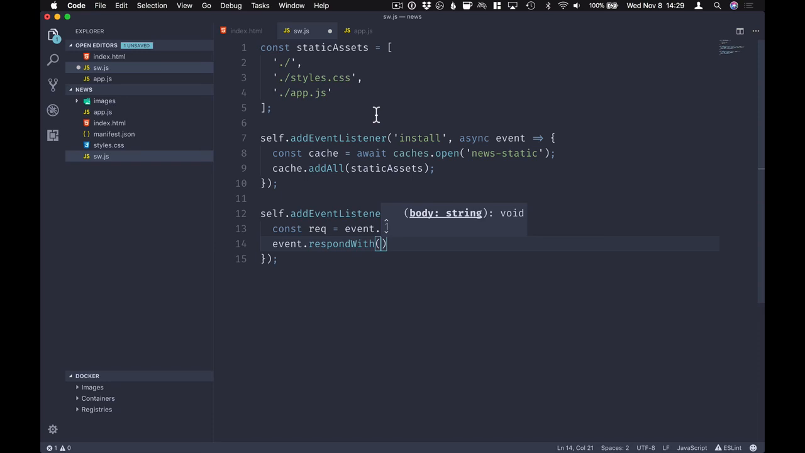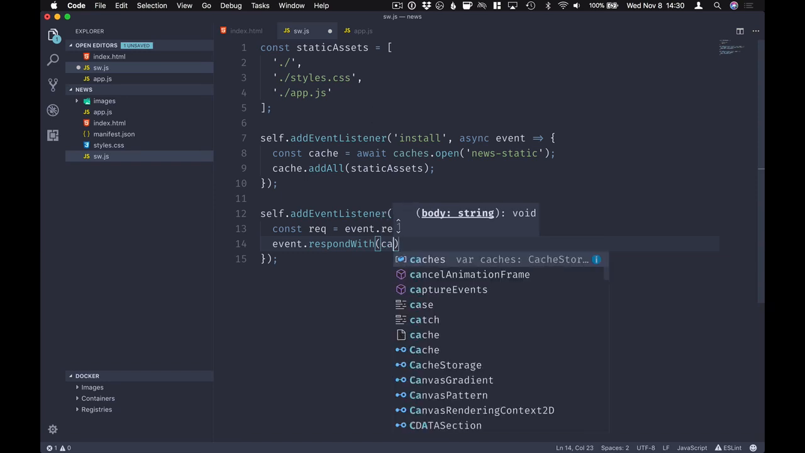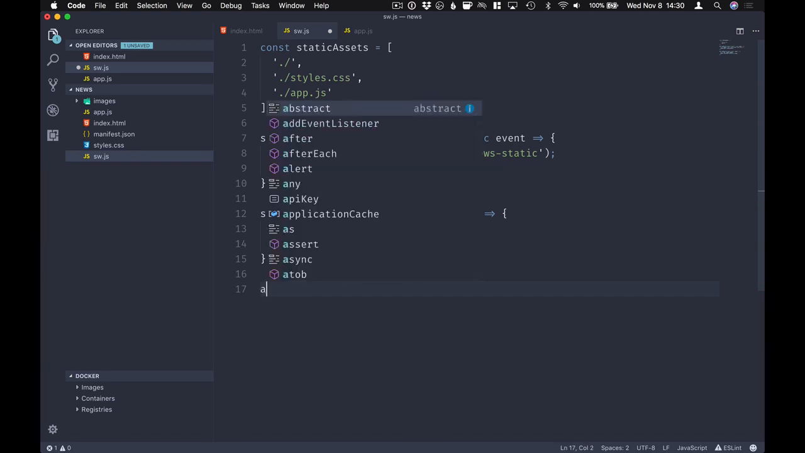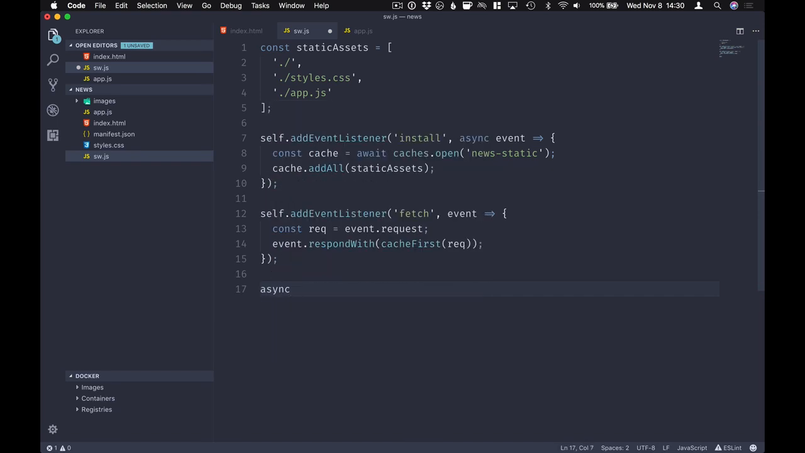For our static assets here, we want to respond with the cached assets first, and if we don't have anything in the cache, we can go ahead and try to fetch them from the network. So let's call this a cache first strategy. We'll just pass in our request and then create our function for handling that. So we'll write an async function called cacheFirst, and it will take in this request.